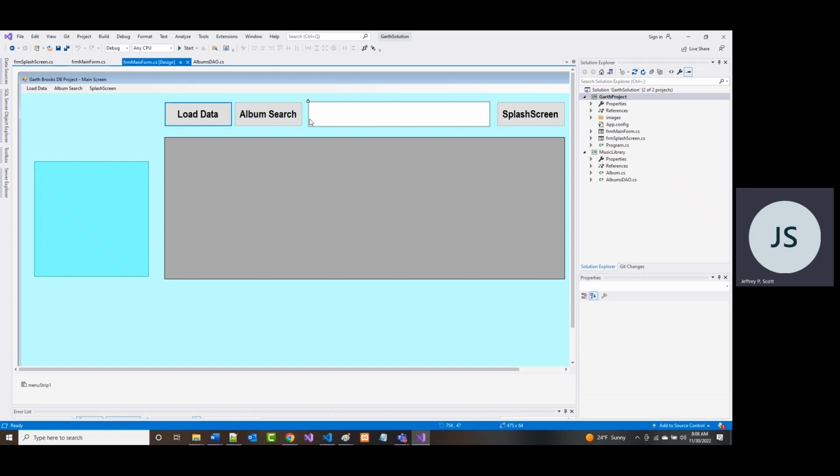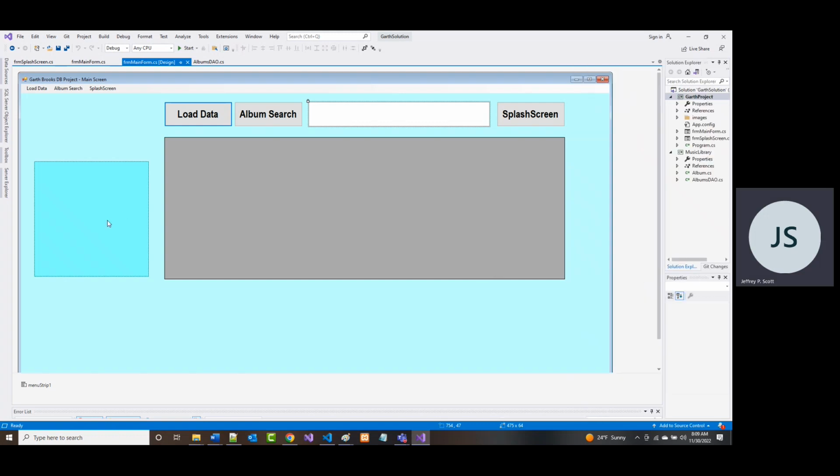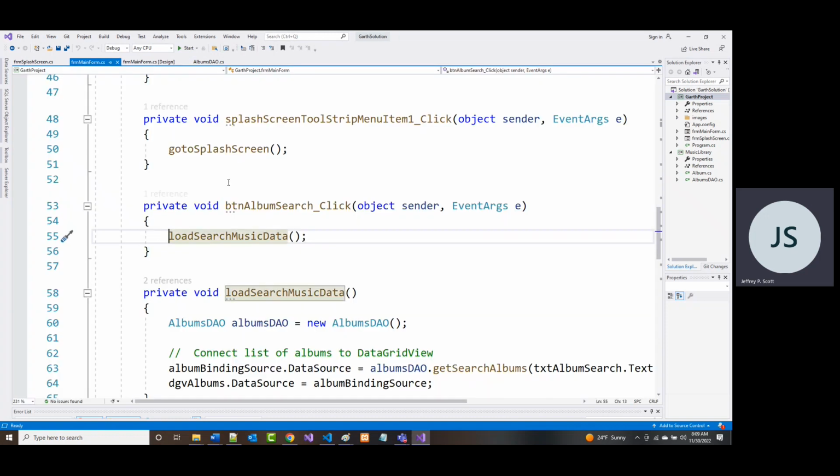Prior to yesterday, the load data and the splash screen buttons were over here. There was no album search, and there was no text box there. And there also, of course, wasn't the picture box right here. So what did we do in order to be able to get that stuff? All right, let's talk about that first for a couple minutes.